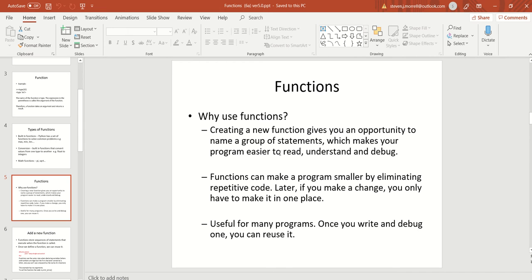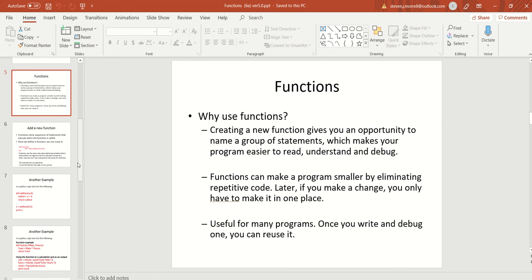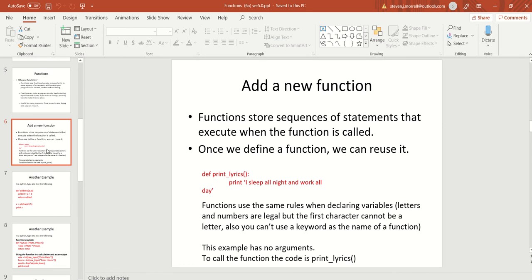Why do we use functions? Creating new functions gives you the opportunity to name a group of statements, which makes your program easy to read. It can make your program smaller by eliminating repetitive code. So instead of repeating the code, you just call the function. And it's useful in many programs. So let's have a look at a bit more. Functions store sequences of statements that are executed when the function is called. Once we define a function, we can reuse it.